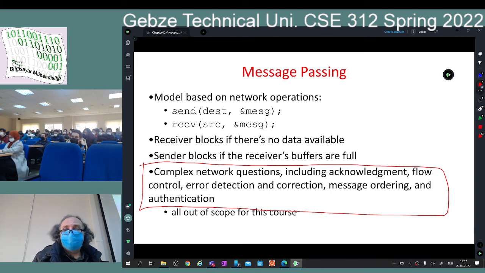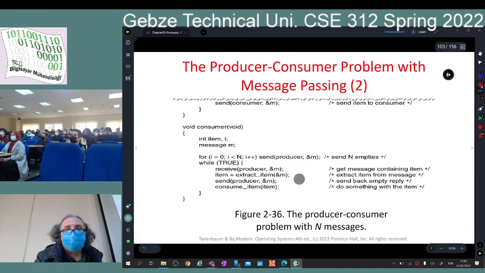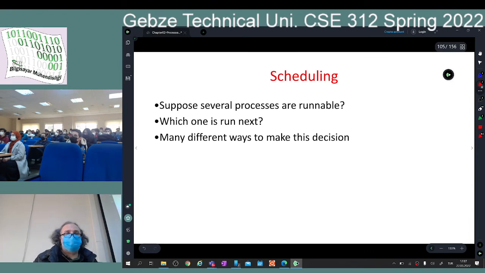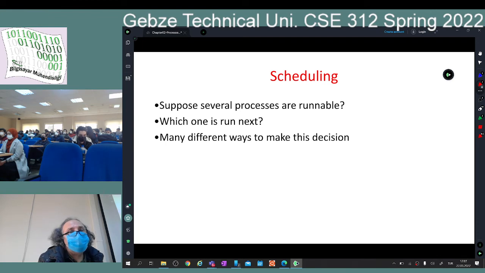It looks like I am out of material for process synchronization and inter-process communication. Now we are going to start talking about scheduling. Scheduling is the decision of who is going to run next. I have several processes runnable.